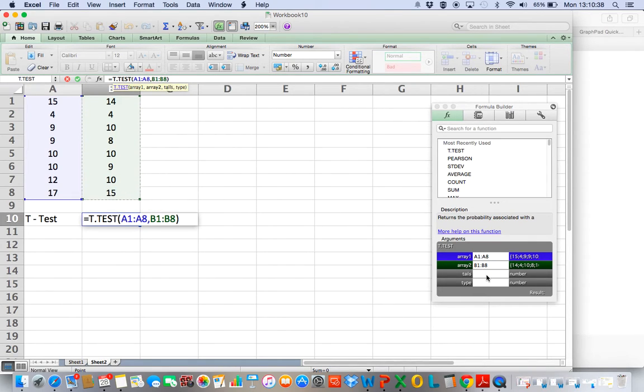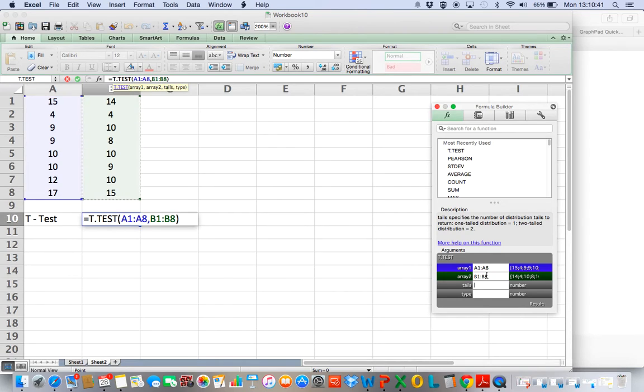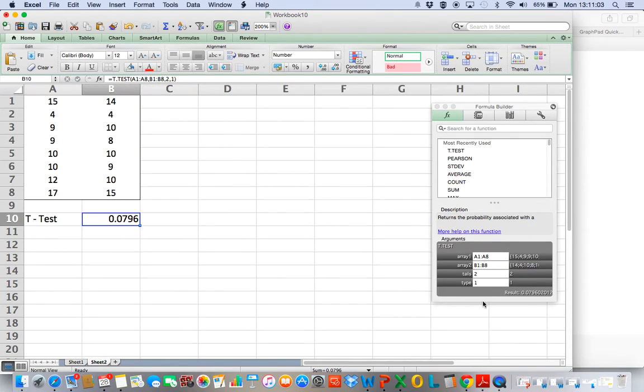Now there's two other boxes underneath. So tails, if I click 1, that means it's a one-tailed test. If I click 2, it's going to be a two-tailed test. So mine was a two-tailed test because I didn't predict the direction of the movement. And then type, so 1 means that it's paired, 2 or 3 means that it's unpaired. So I'm going to click 1 because it was a paired test. And that will give me exactly the same p-value. So Excel gives you a p-value. The advantage of using GraphPad is it gives you a t-value and a p-value. So that's how we've worked that out. Let's get back to the presentation.